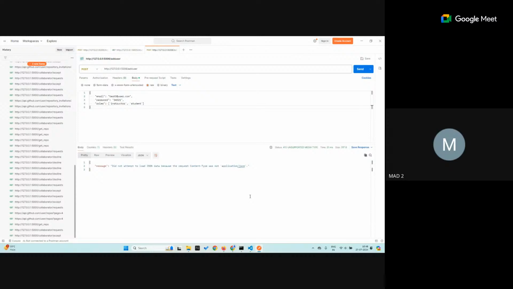Did not attempt to load JSON data because the content type was not application/json. Unsupported media type. Let me just set the type to JSON here, then it will make sense. JSON doesn't support single quotes, so let us try this.